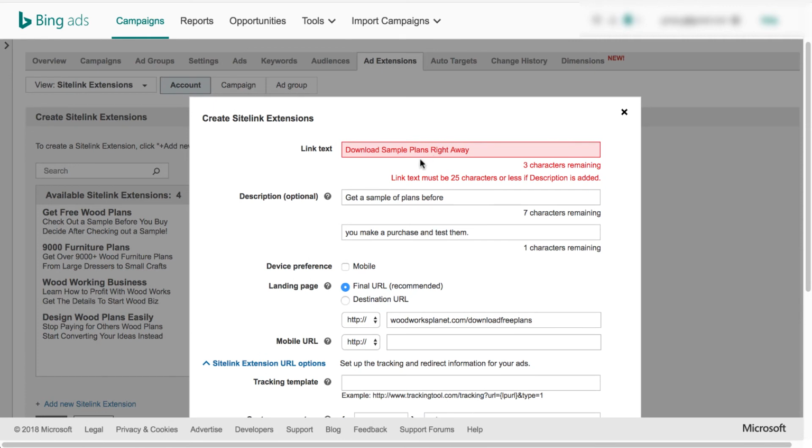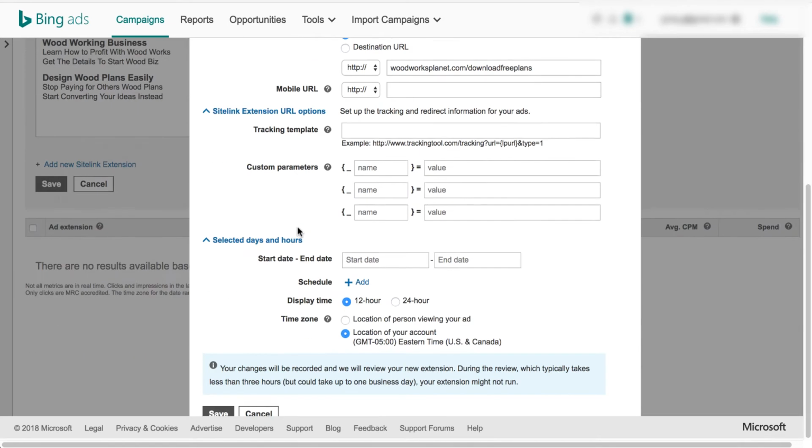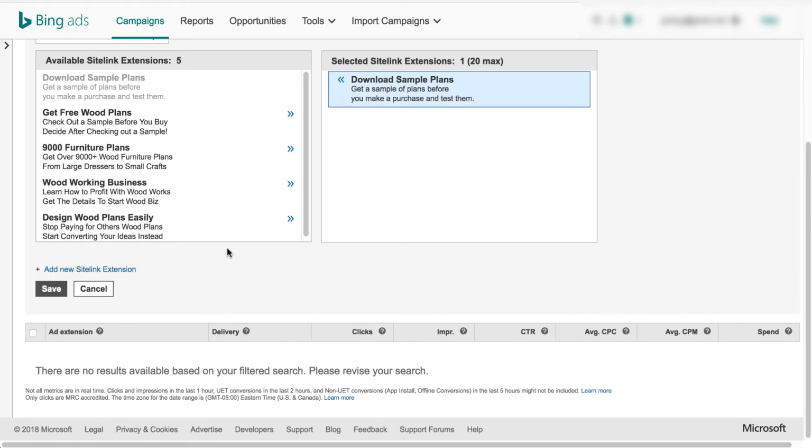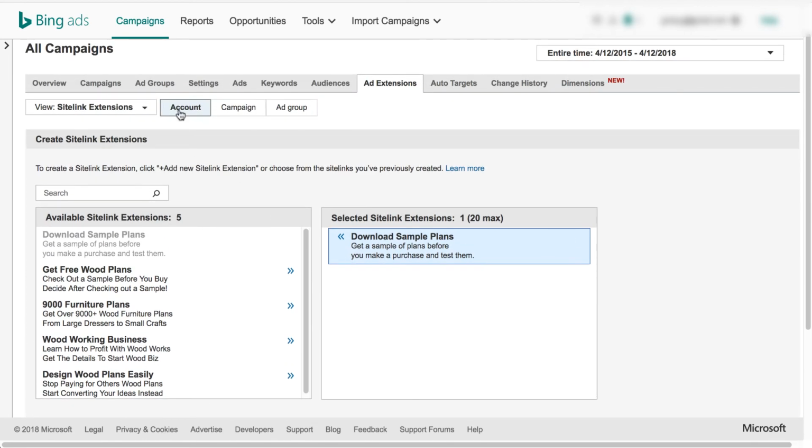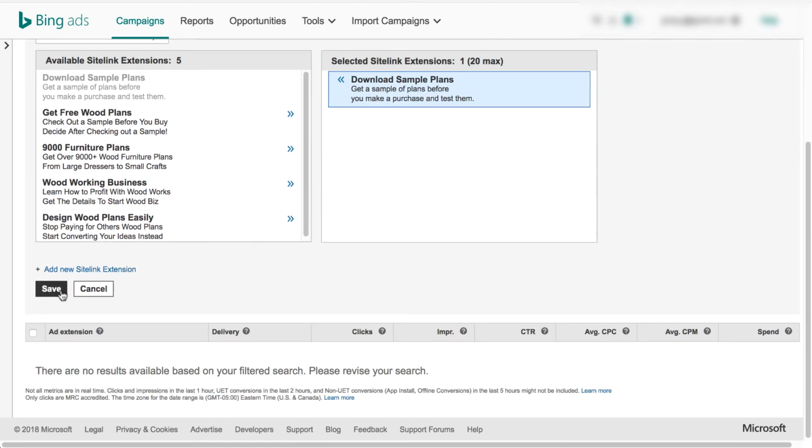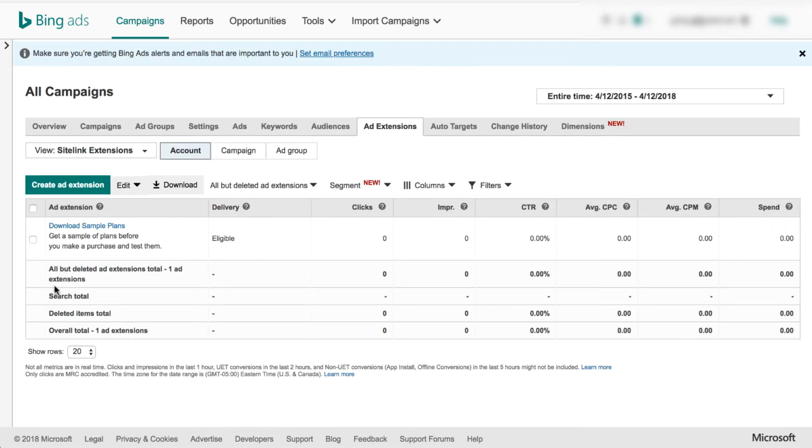Let's see, something is not correct. Link text must be 25 characters or less if description is added. Okay, so we will go ahead and change that and then click on save. Now you can see this is added by default into this particular section because we just created it at account level. Once we are done with that, we'll click on save. I will go ahead and delete it later, but let me click on save. The page that I used there is a random page, so I have to delete it later.